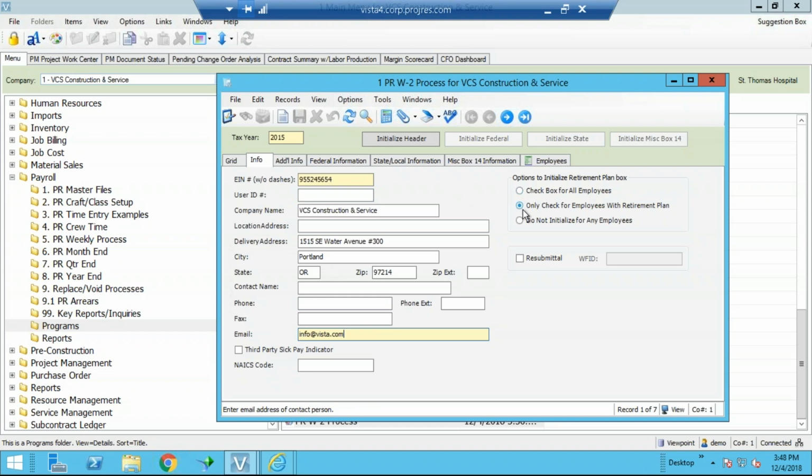Notice I forgot to point out this option over here to initialize retirement plan box. The normal default setting you want is to only check it for the employees who actually are enrolled in your retirement plan. If you have a qualified pre-tax retirement plan, that box is supposed to be checked.